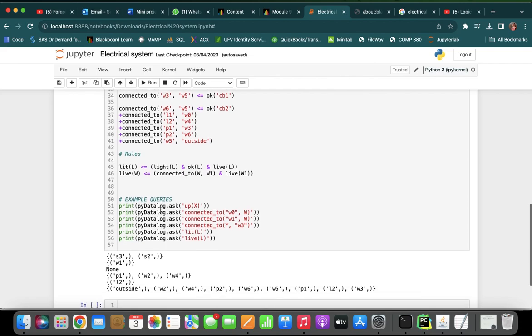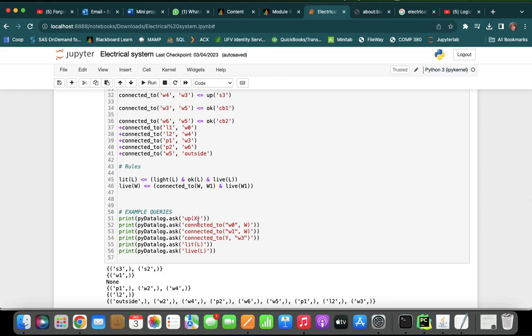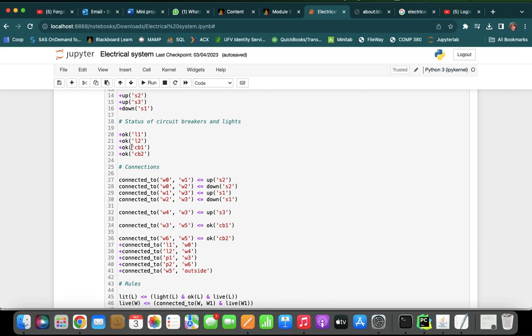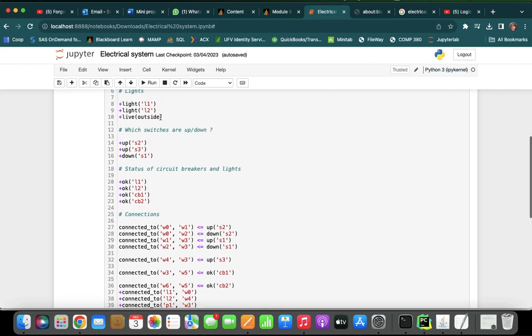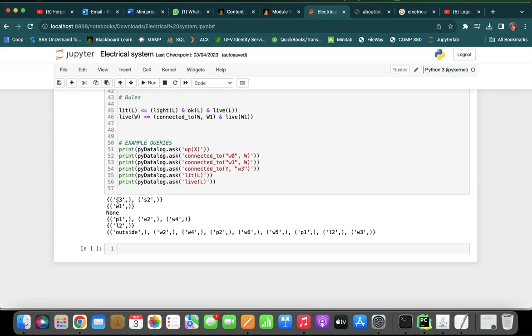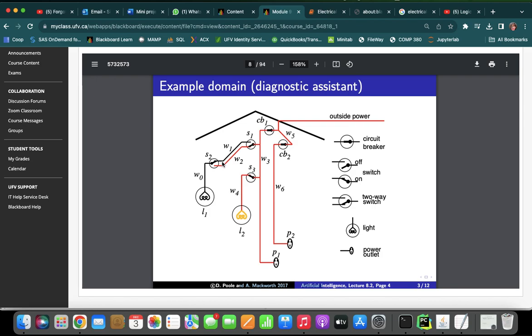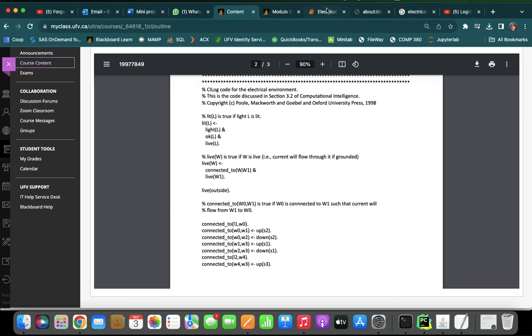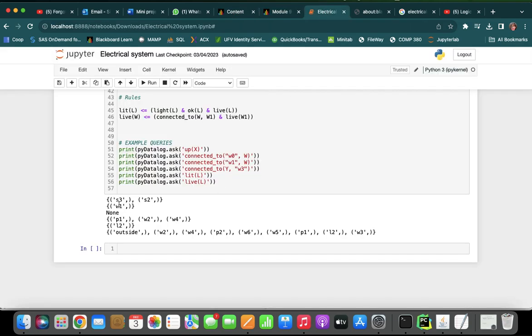Number one, we ask PyDatalog which switches are up. As per the diagram and as per our status of the switches, S3 and S2 are up. Next, we run connected_to. If switch 2 and switch 3 are up, then W0 is connected to what wire? W0 is connected to W1. That's our answer for query number 2, W1.